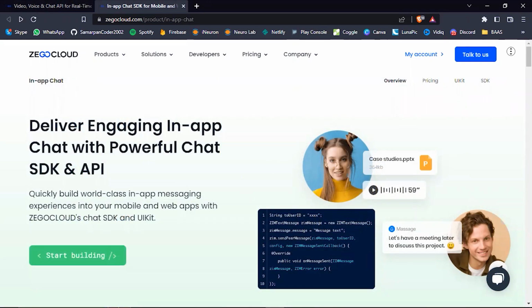In this video, we are going to use the ZEGOCLOUD In-App-Chat SDK kit. So what is that? ZEGOCLOUD In-App-Chat actually delivers an engaging in-app chat application with a powerful chat SDK and API. That's in a nutshell. You don't have to make any chat application from scratch. You are getting it ready-made. You have to add some keys, and within 10 or 15 lines of code, that is done. So let's see what they are saying on their website.